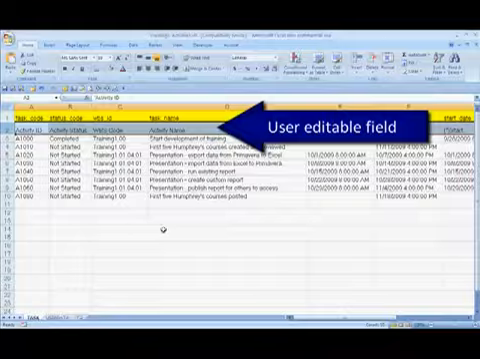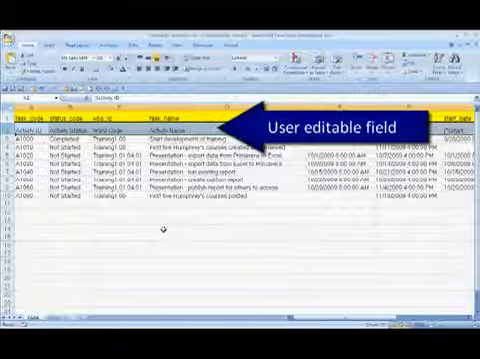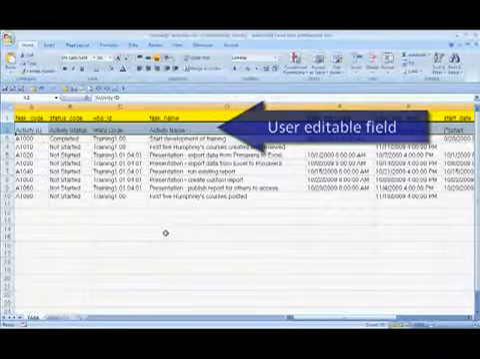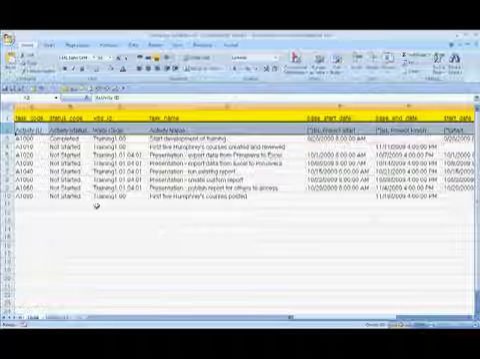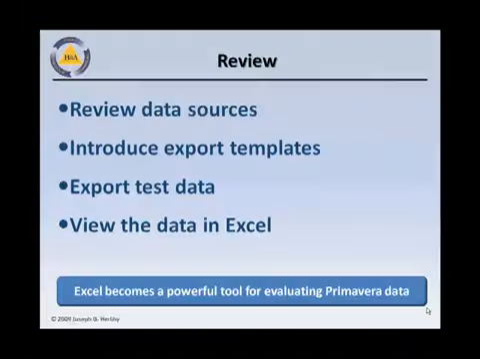So this is important to know for us when we're conducting analysis so that we are able to refer to the correct names. This concludes our presentation. To review, we've looked at the data sources available in Primavera to export. We have introduced the export templates to get the data into Excel. We conducted a simple export of test data, and then we looked at that data in Microsoft Excel.